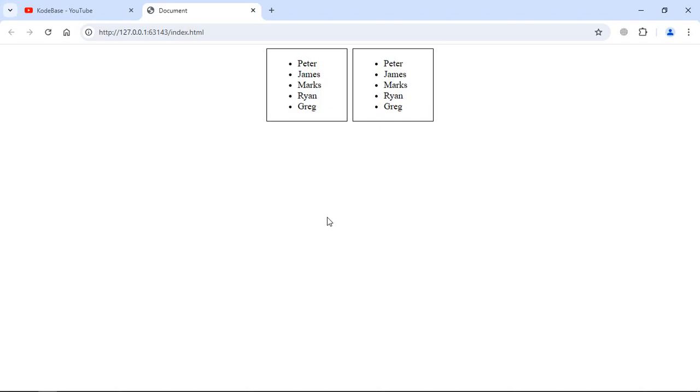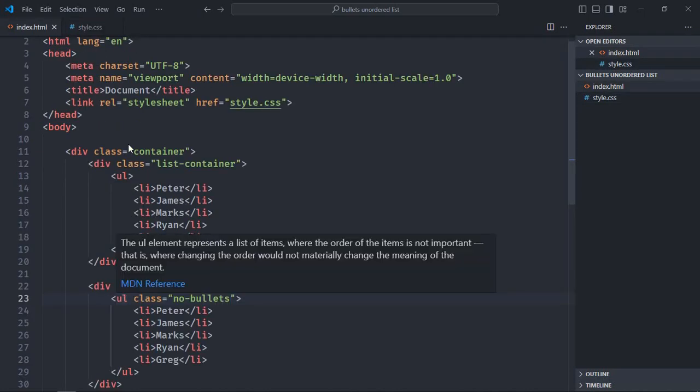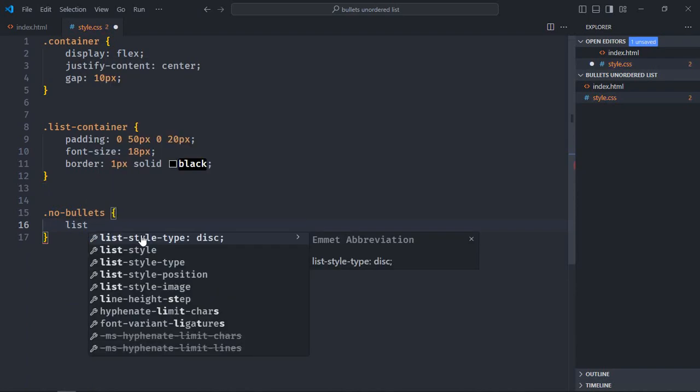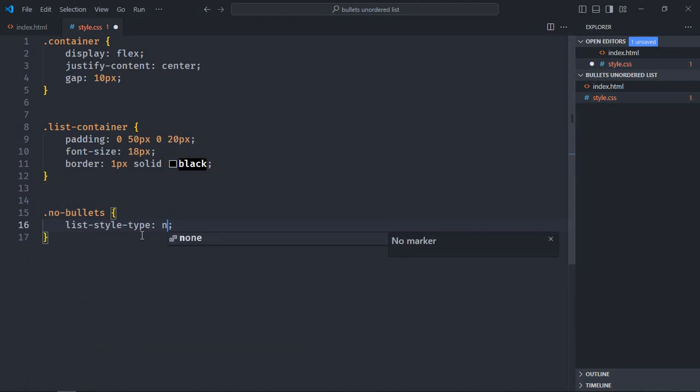And there's the output. You can see we got two list items side by side, and we are going to remove bullet points from this list. So let's go to CSS file. If you remember, we added a class noBullets to this list. So let's select that class here, noBullets. And you need only one line of code to remove those bullet points. Here we are going to utilize this property, list-style-type, and set it to none.